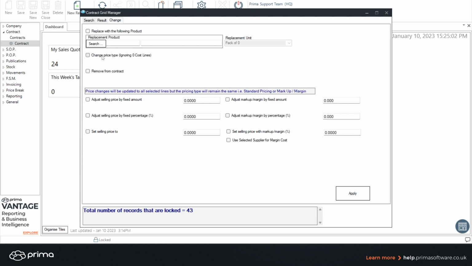You've got a few other options. You've got change price type. So if you have contract items which are on as a margin, that would change them to just be a standard selling price. If you had them down as a selling price in your contracts, that would change them to a marketable margin.